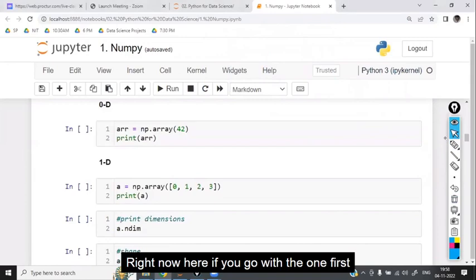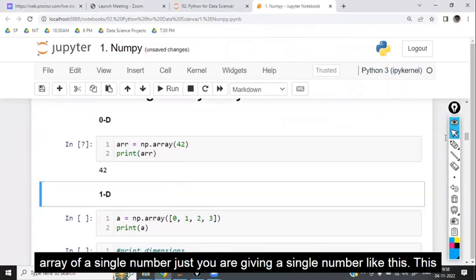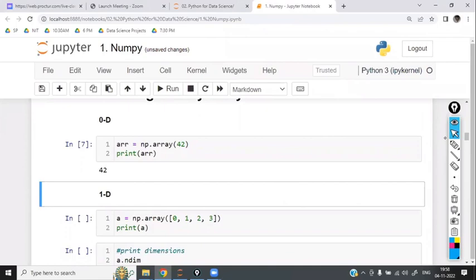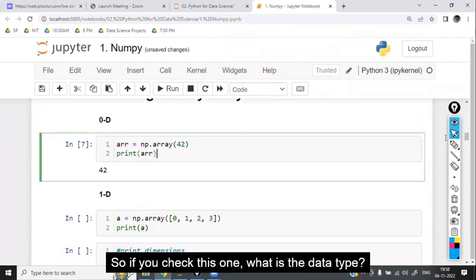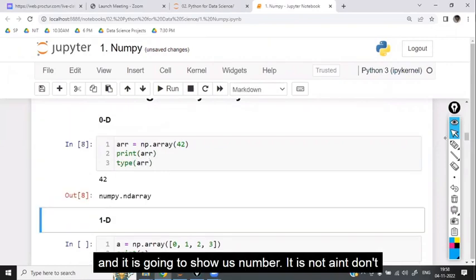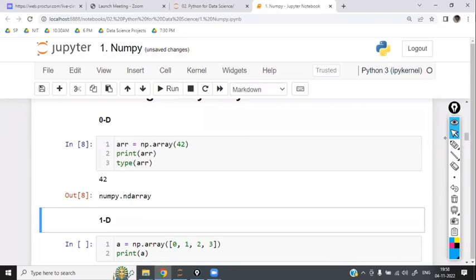Now, let's start with 0 dimensions. 0 dimensions means np.array of a single number. You are just giving a single number like this, and that is an array. If you check the data type, type of arr shows it as a NumPy array. It is not an int. Don't say it is an int. The output looks like an int output, but it is an array, right?